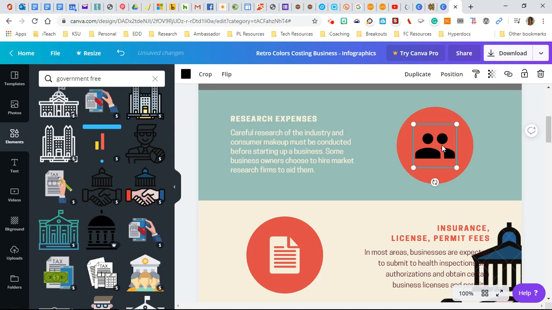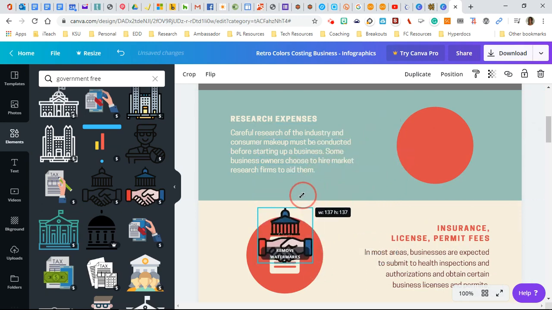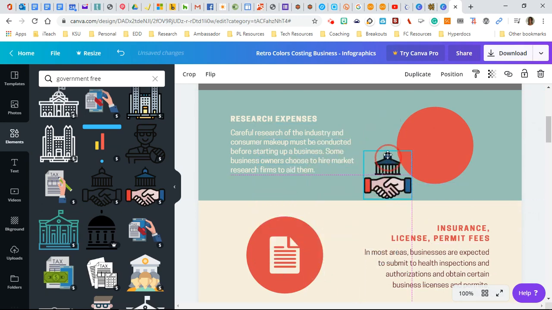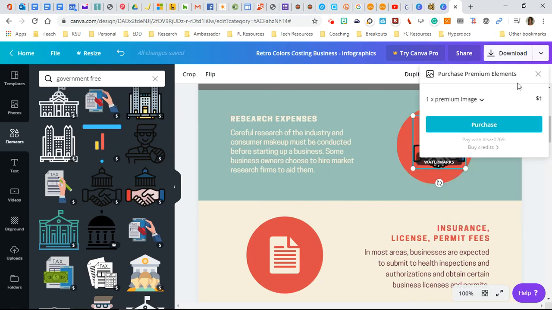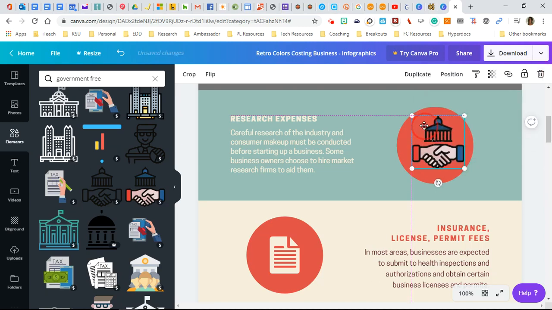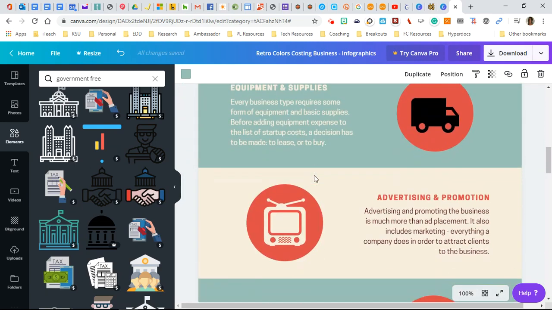I can click this and delete it. I can simply click this and move it and drag it into place. And I can make it bigger or smaller, like this. Okay, again, I can change my topics.